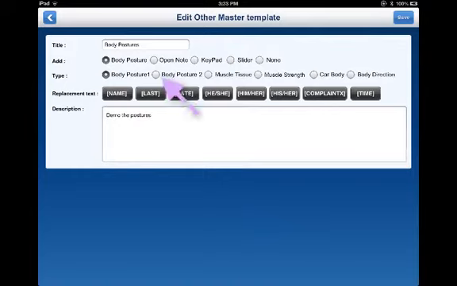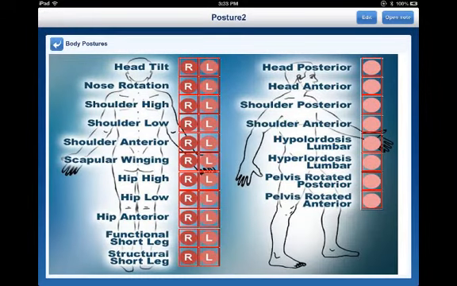The next button would be Body Posture 2, which is the true posture screen. In this screen you can select the abnormalities that were noted during a posture examination of the patient. Select all that apply from the AP and the lateral view.